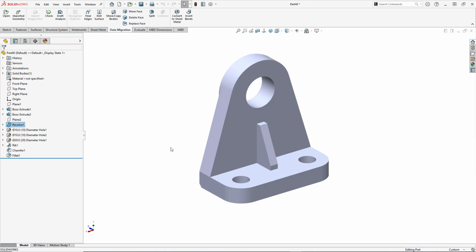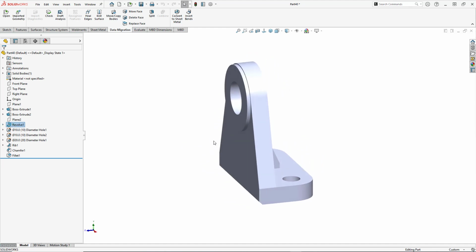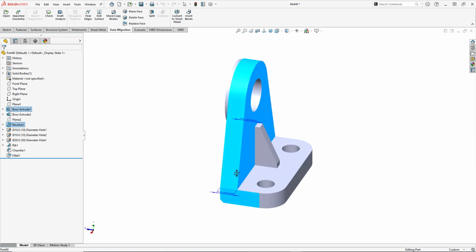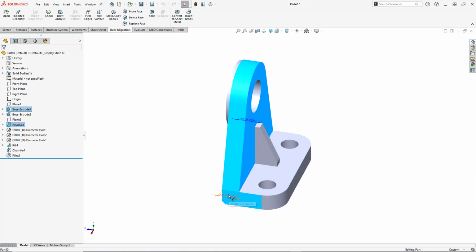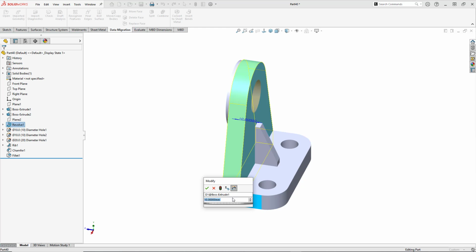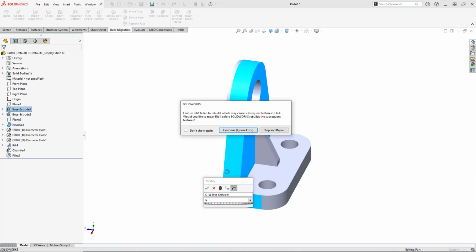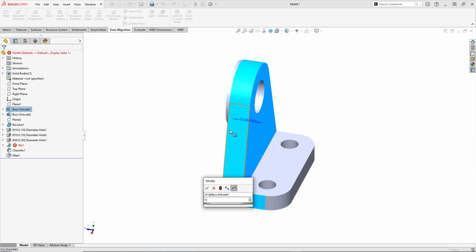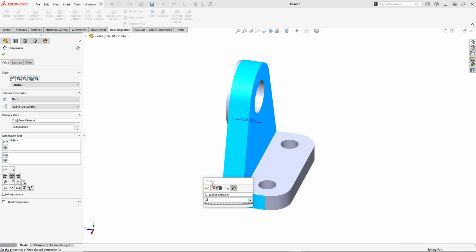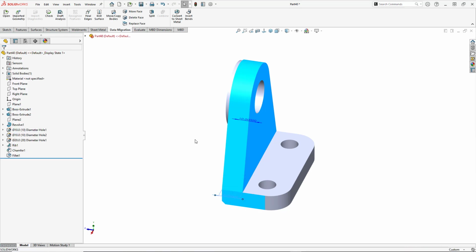Another is that maybe it's going to give you features, but they may not work as you expect them to. So, for example, if I double click on this boss extrude here, and maybe I want to make the extrude 12 millimeters instead of 10. When I update that, that's going to give me a funky behavior and an error. So I didn't really want that. Let's go ahead and undo that.